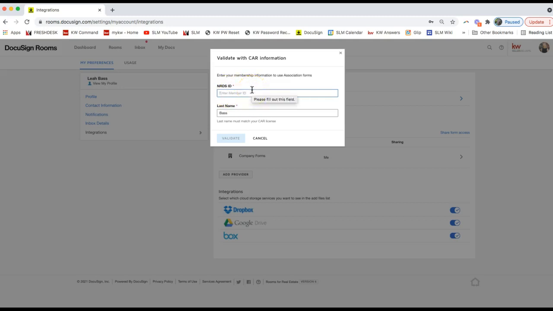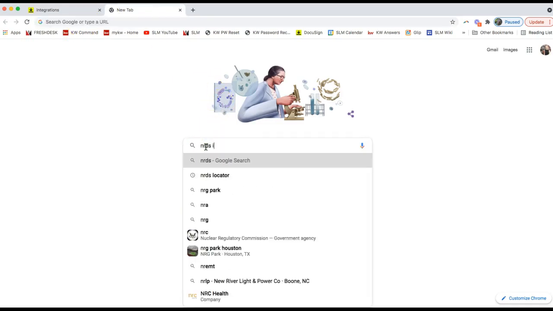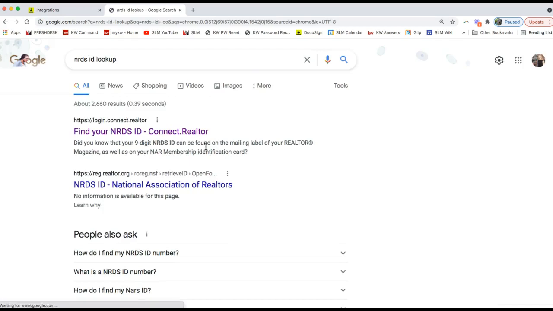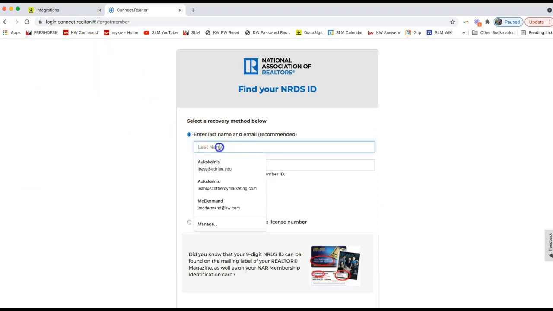If you're not sure what your NRDS ID is, this is what I would recommend, and you can just stay on your page unless you're unsure about it. I'm just going to pull up a new tab here. If you just search Google NRDS ID lookup, it'll be that top one. And I'll put this in the YouTube description box below as well. It's just login.connect.realtor, looks like. And you can put in your last name and email to look up your NRDS ID right away.